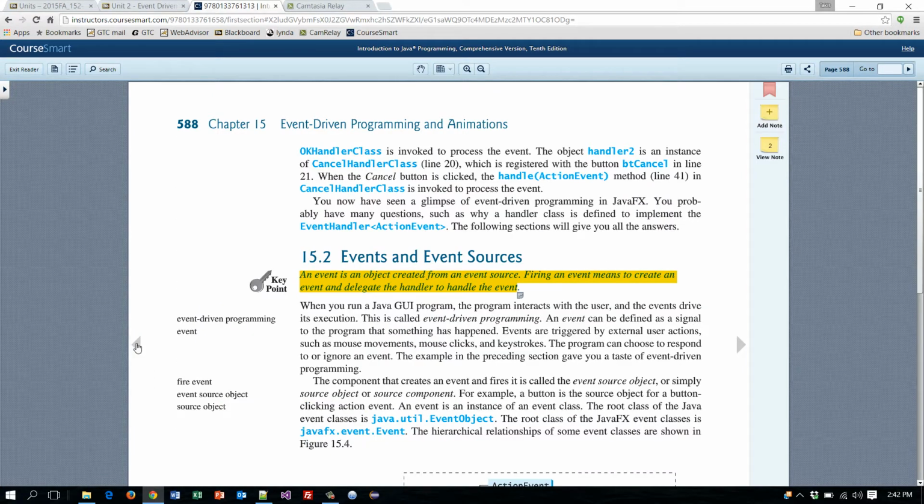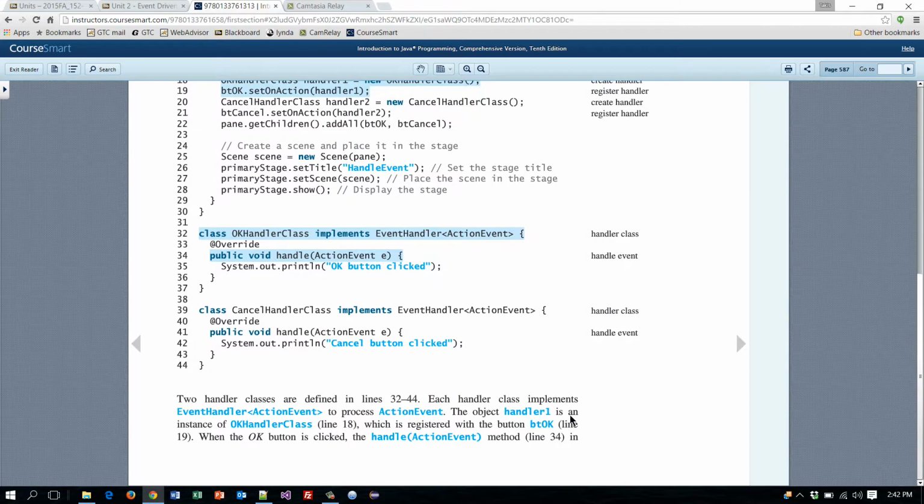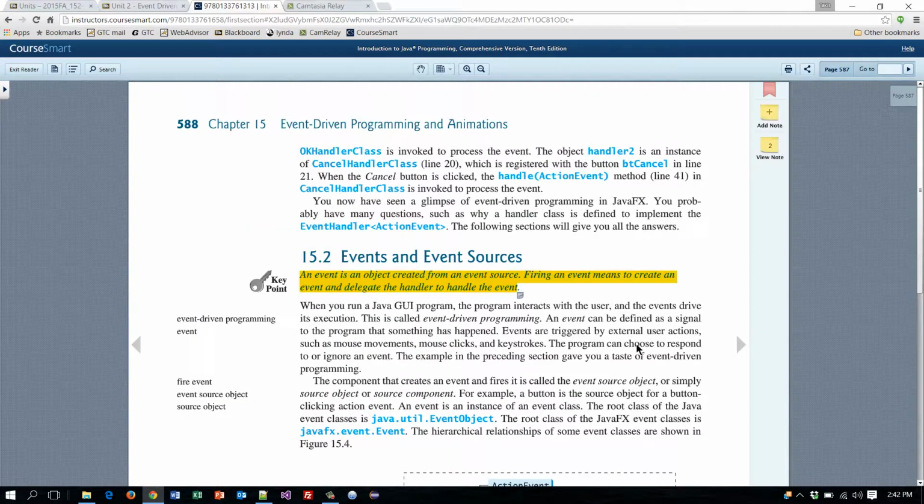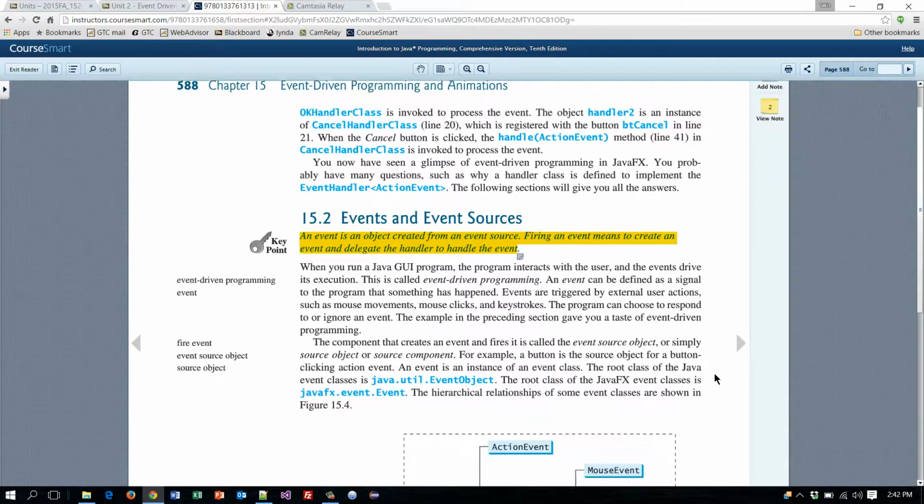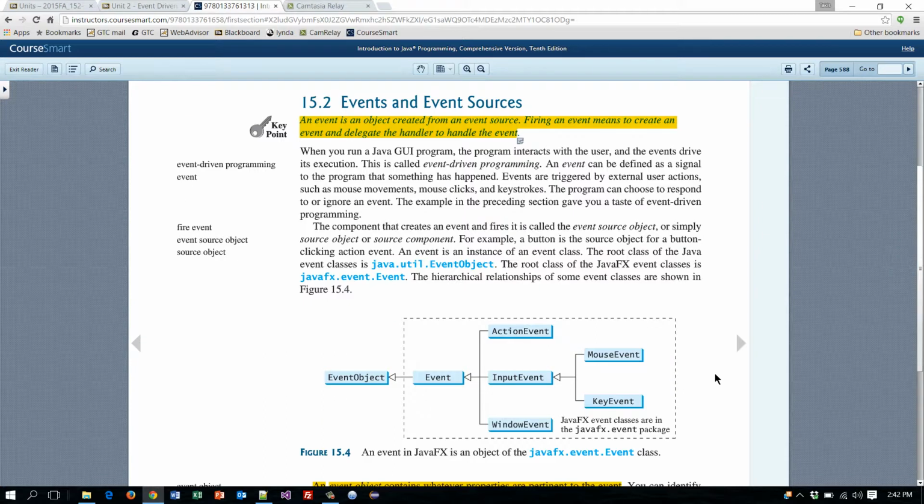All right, they do a little bit of an explanation here about what happens, which is essentially the same thing that I just did, maybe not in as clear a fashion as the book, but you can read the book for yourself. All right, and let's move on to the next section here, and this is about events and event sources. And it says an event object is created from an event source. So it says firing an event means to create an event and delegate the handler to handle the event.